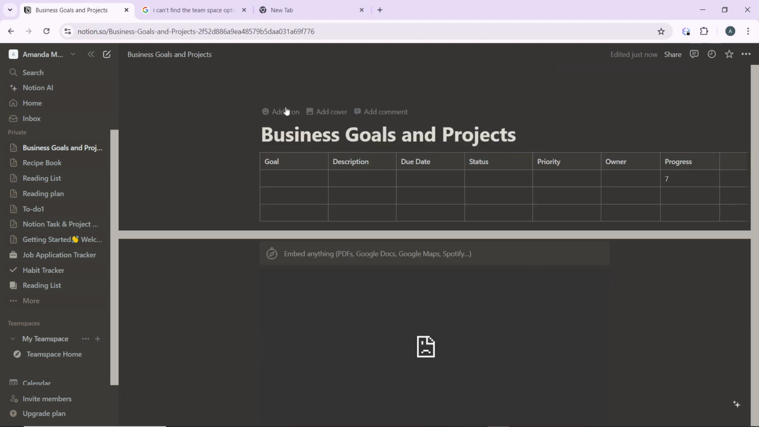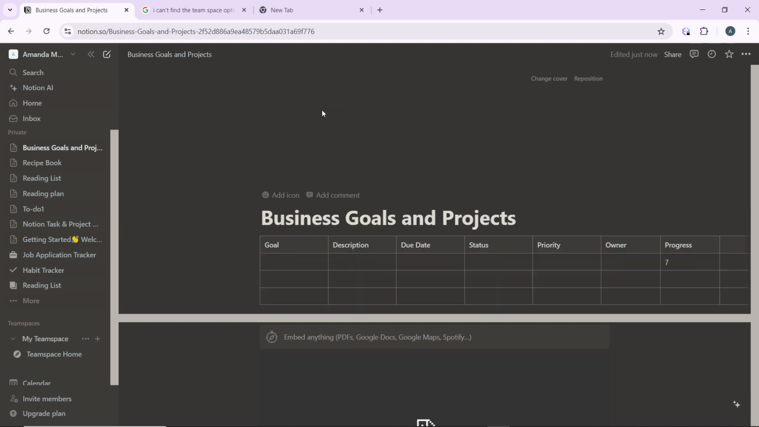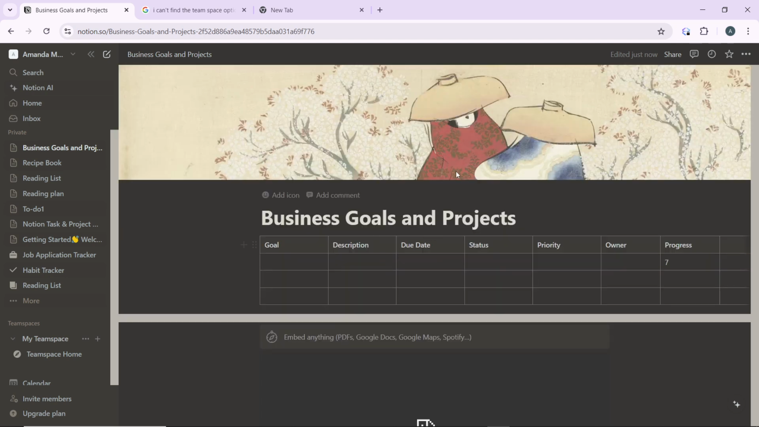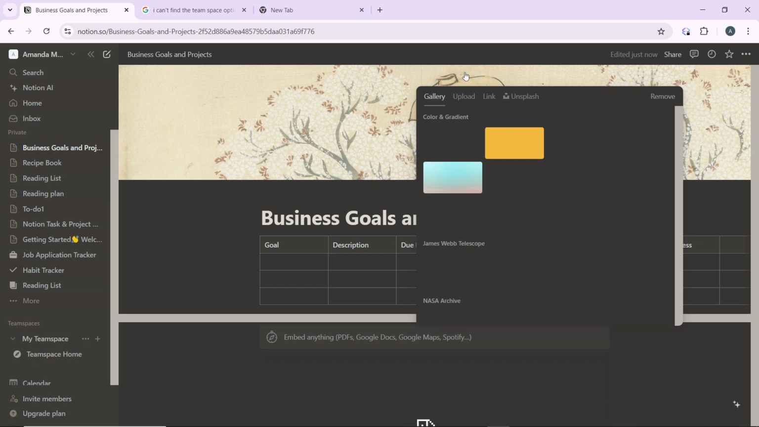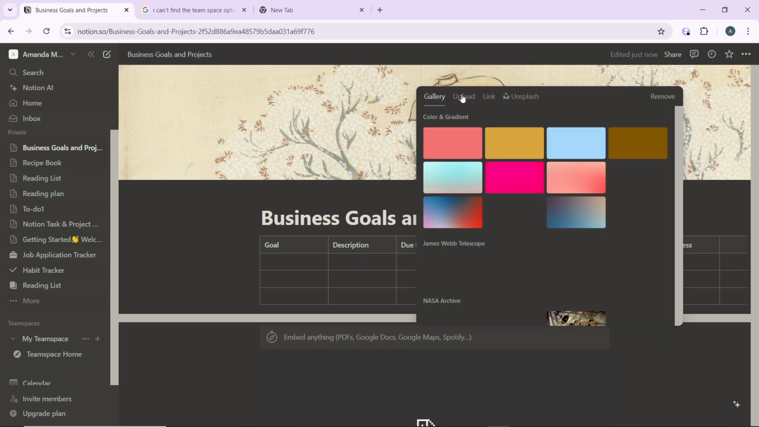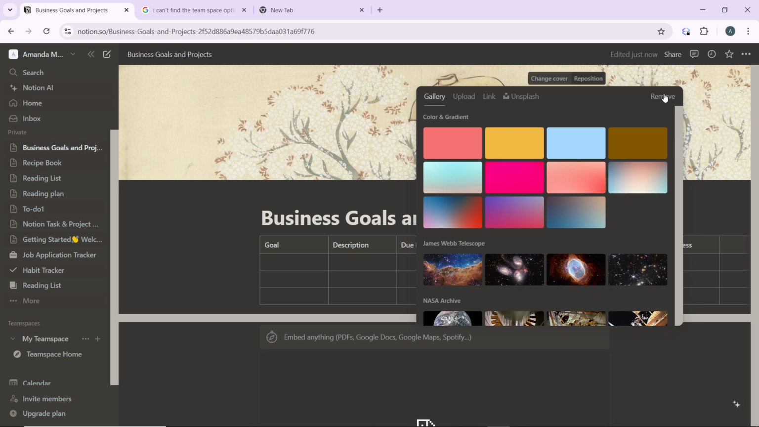So how do you get to the image block? Just head over to the top here and click on add cover. Once you click on add cover, it's just going to take you through. This is just change cover. You can click on change cover, or you can add a different cover. You can click on upload and upload something else that you can use for this purpose. I'm just going to click on remove.